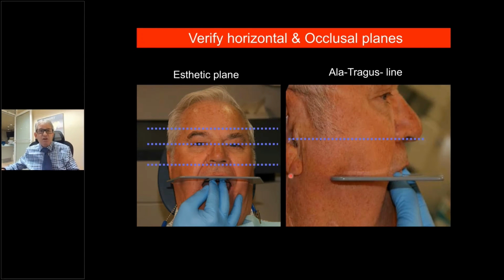Then you want the patient to go laterally, and now you want to check Camper's plane. Camper's plane goes from the ala to the tragus of the ear. So I want to make sure this distance is the same here and here. If all of a sudden this is leaning down this way, then I'm going to have to relieve the upper occlusal rim some more to get this straight. But generally, you're not going to touch it.